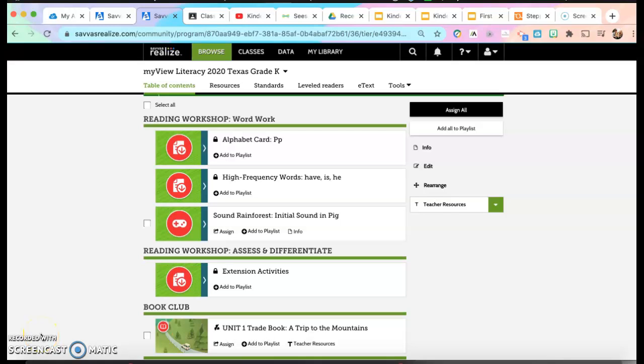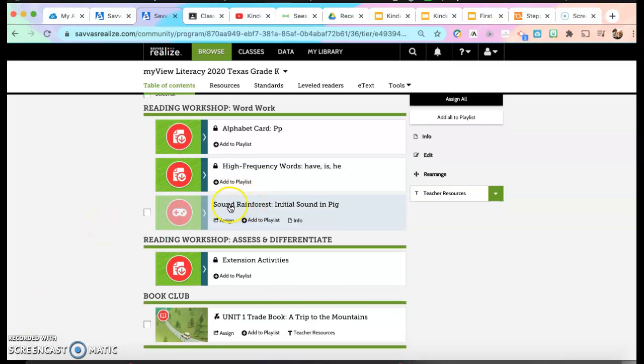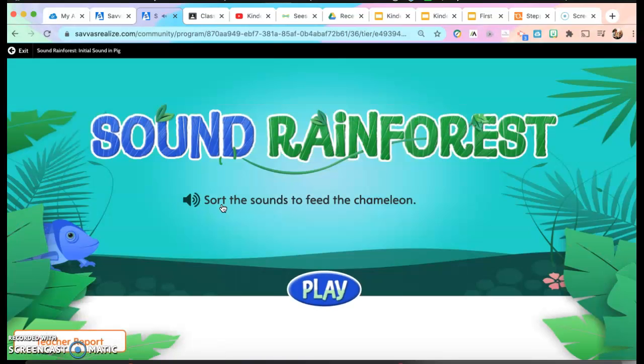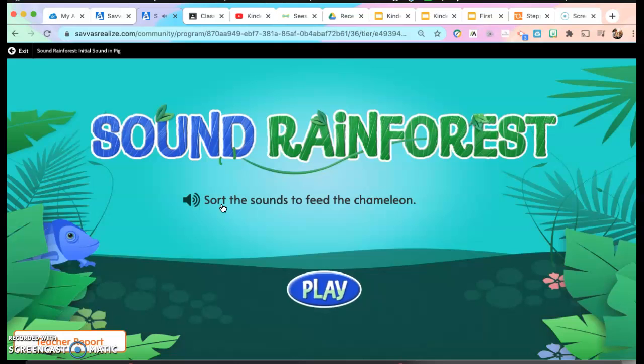All right, good morning, kindergarten friends. Today we're going to review the letter P. We've been talking about the letter P, and the letter P makes the p sound, right? We did that yesterday. So what we're going to do is play a sorting game, and we're going to sort Sound Rainforest. We're going to sort the sounds to feed the chameleon.